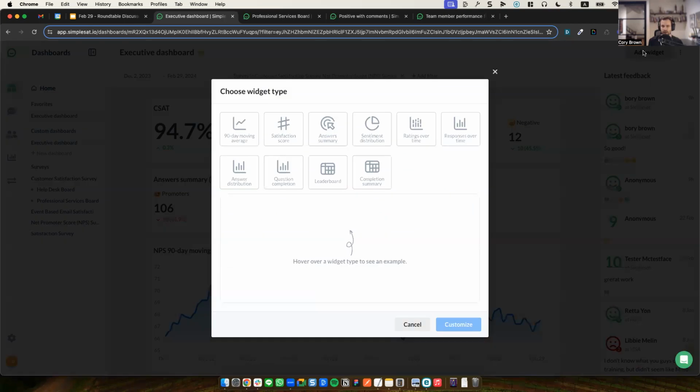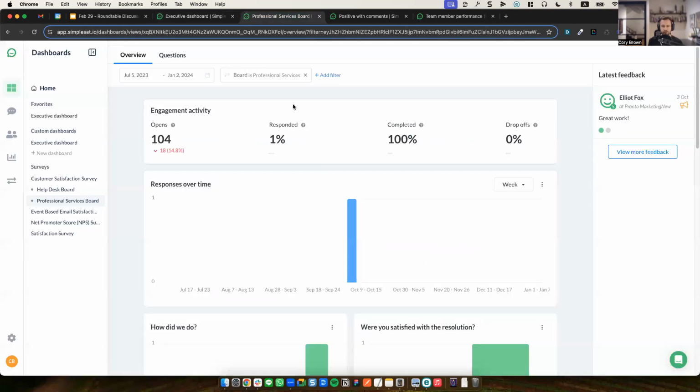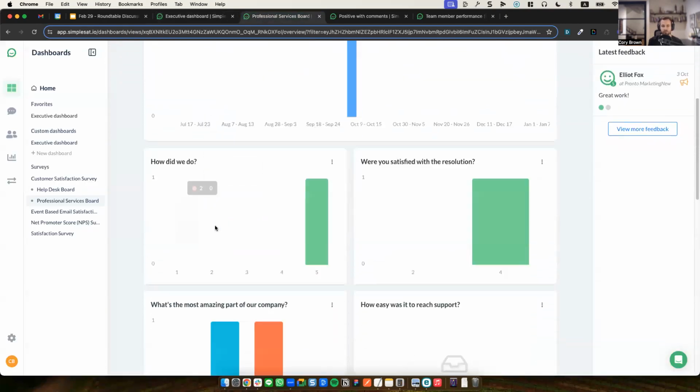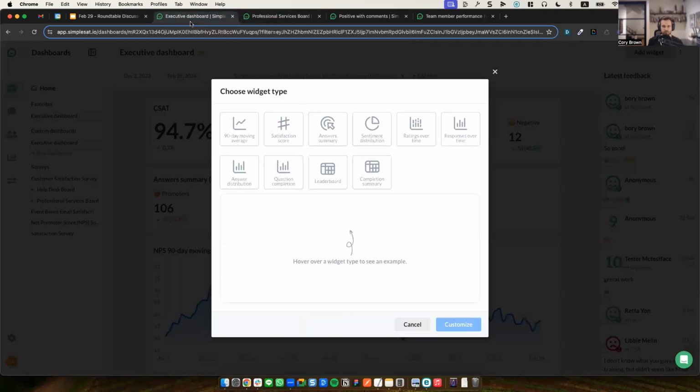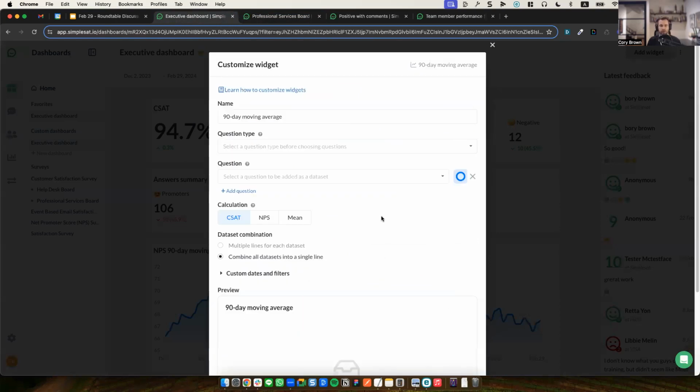And here's how you add widgets. So the way we've started this out, because this is our first iteration of a custom dashboard feature, is basically all the widgets we have available are the same ones that you're familiar with in these survey dashboards already. So for example, 90-day moving average, we choose that. And the way that you choose data sets you're basically picking from questions, because questions are going to have the answers. A few widgets you pick from surveys, but most of them are questions.